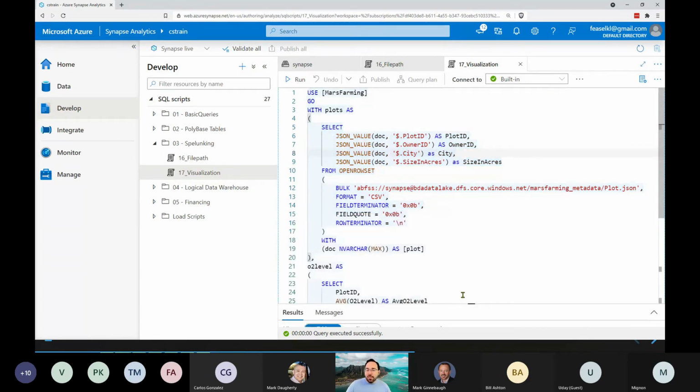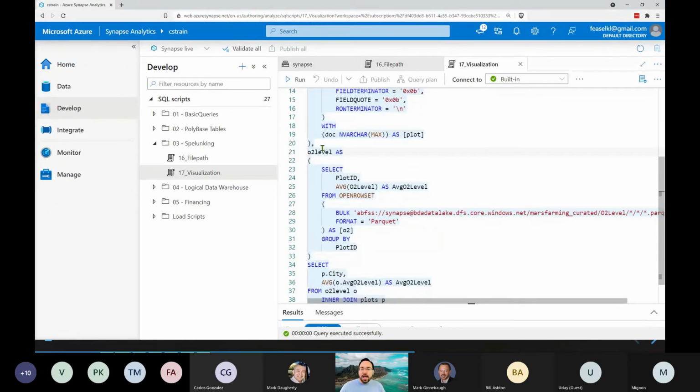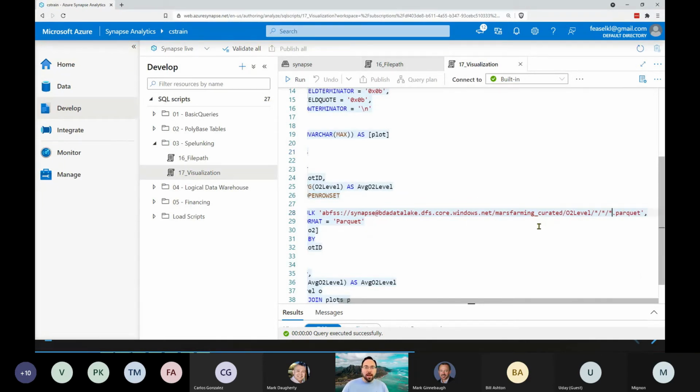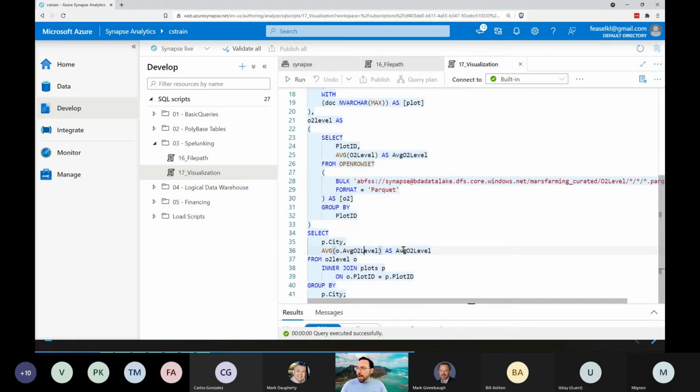If I want to connect together different virtual tables, I can use subqueries or common table expressions. I think it's a little bit clearer to see them as common table expressions. So we have one that I call plots and one that I call O2 level, or the oxygen level, per plot across all 5 years worth of data. And I have a plot ID and the average O2 level. Then what I'm asking is, what is the average oxygen level per city in our terraformed Martian colony?